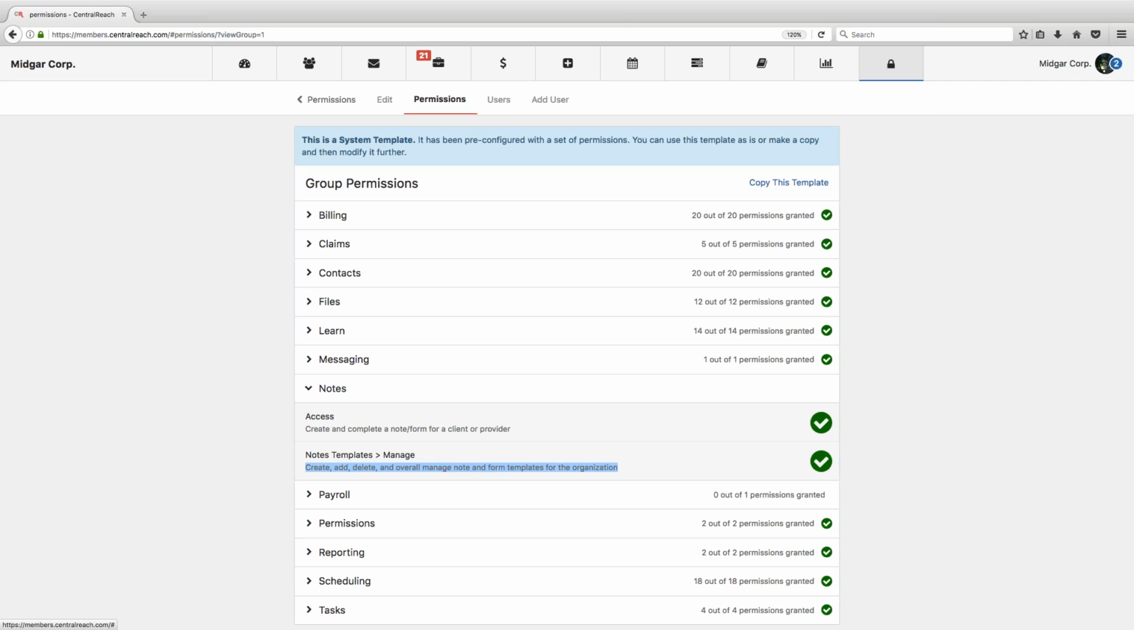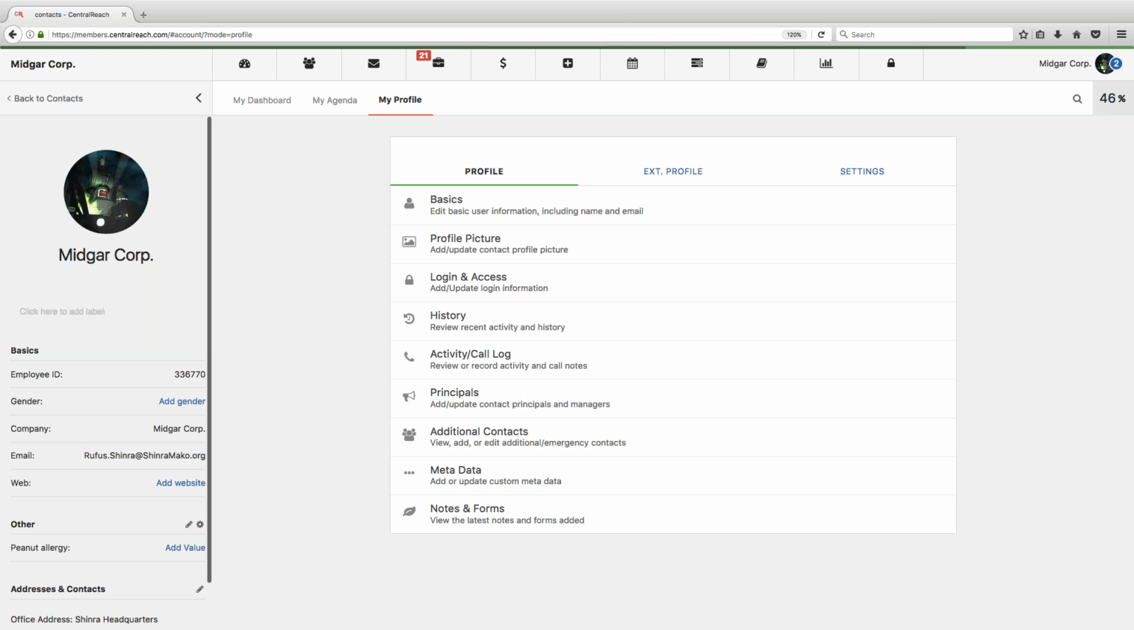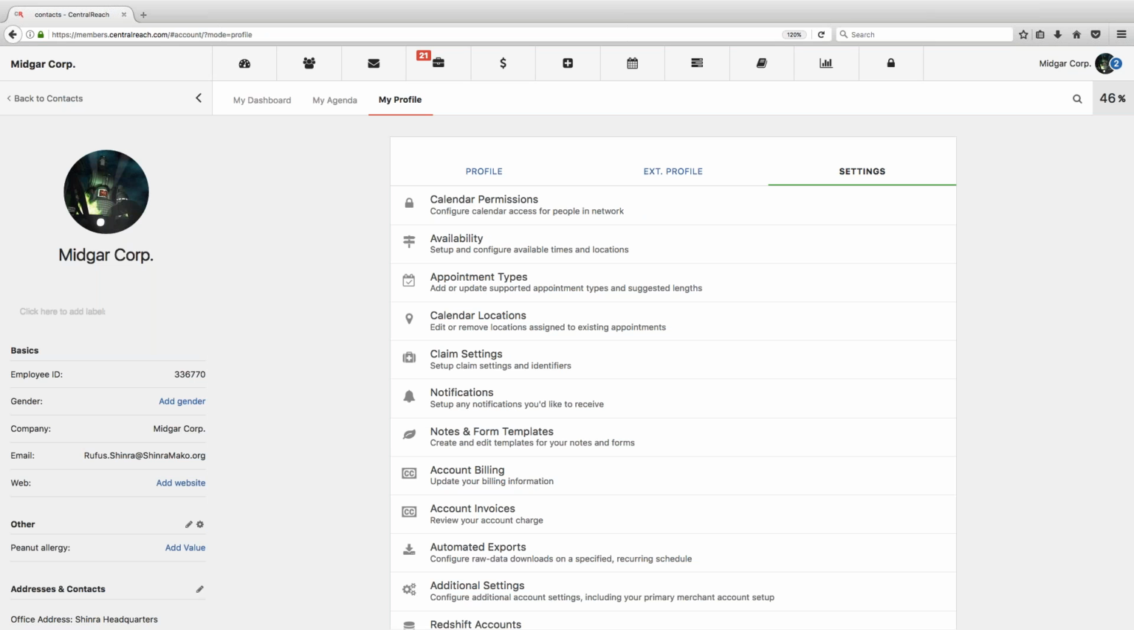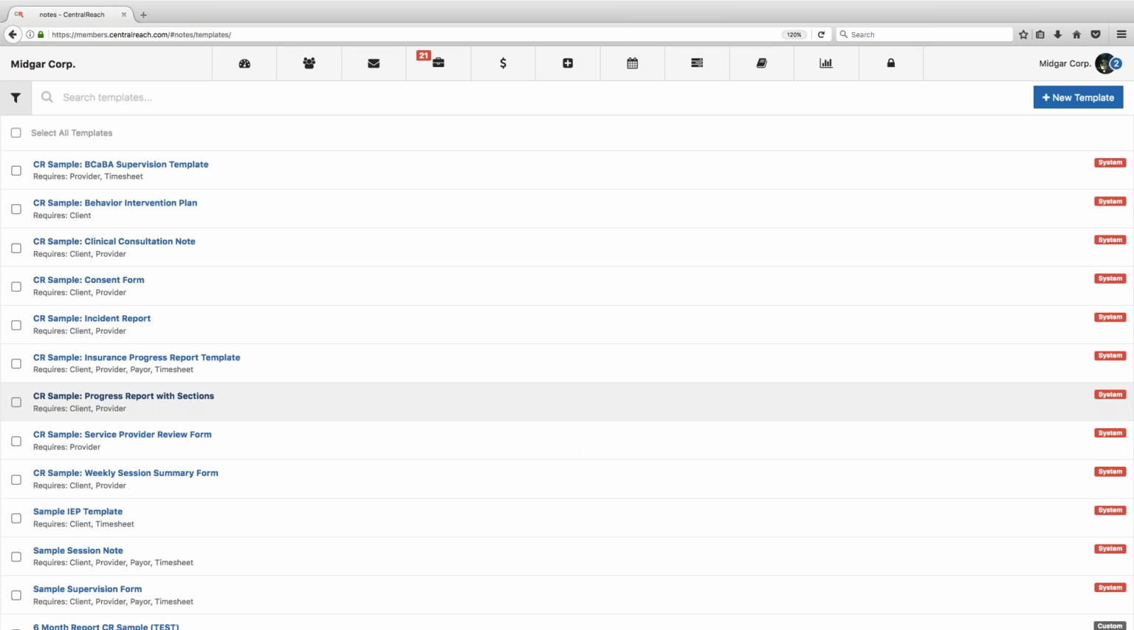So that's where we'll go to next. So I'm going to click on my organization account twice again and come to the settings section. So when I come to settings, I'll go to that note and form template section, and you'll see something like this. Now, all of these red ones, these are system forms. These are the ones that we internally have provided for you. So if you like a form, you're able to just click on it, add a new one, you're golden.